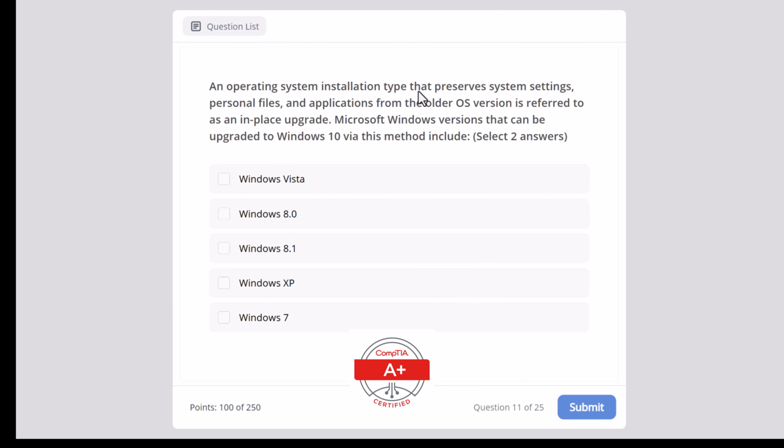An operating system installation type that preserves system settings, personal files and applications for the older operating system versions is referred to as an in-place upgrade. Microsoft Windows versions that can be upgraded to Windows 10 via this method include: so which Microsoft Windows versions can be upgraded to Windows 10 using an in-place upgrade?